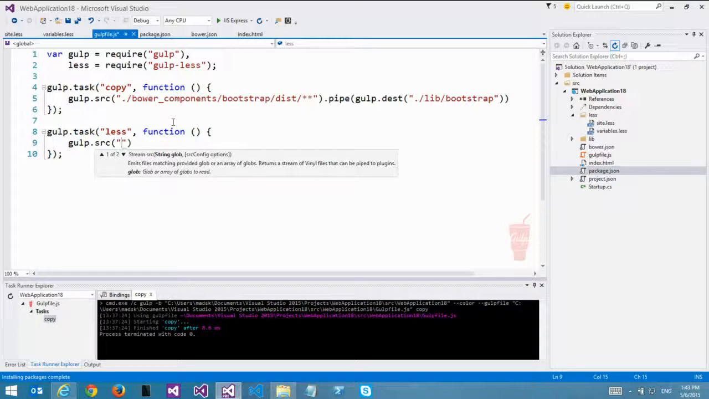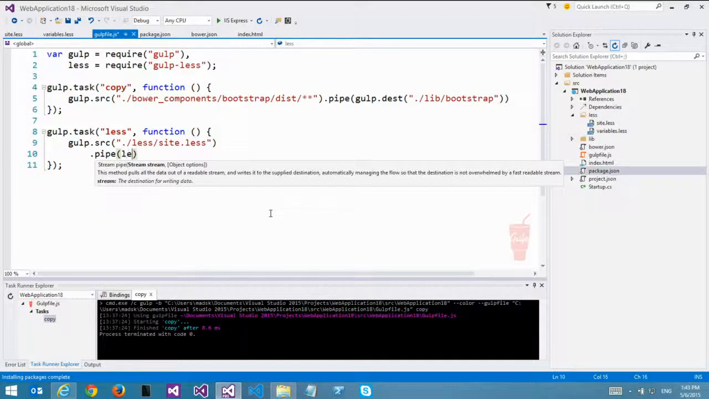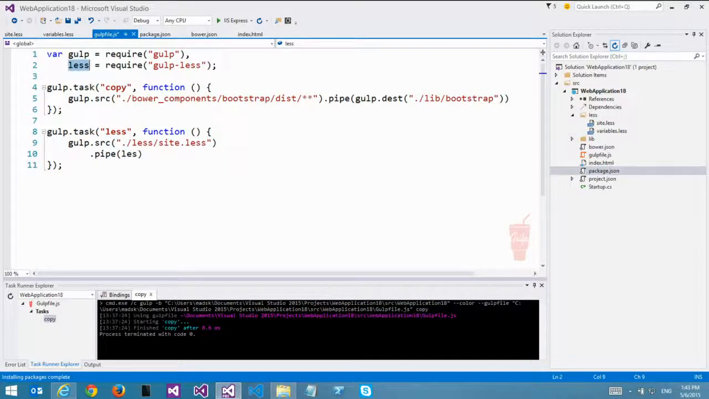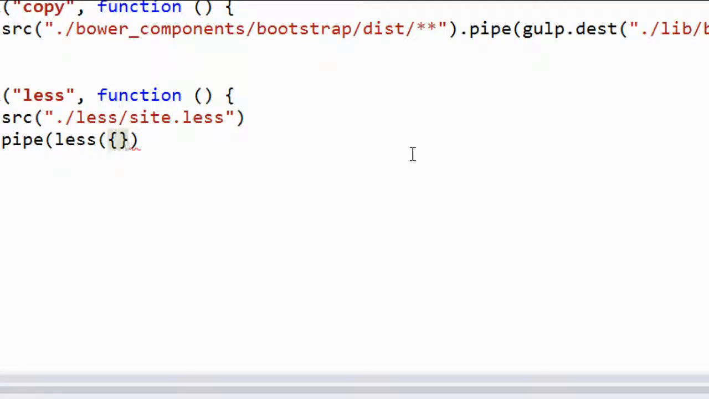It might use stuff, as we saw, I brought in the variable from variables.less. But the Less compiler is so smart that if I just compile site.less, it will resolve all the references, all the imports, and compile that just fine. So I'm just going to say site.less, and I want to pipe that into my less function that I required up here. So less. So look at this, you get nice IntelliSense for the Less task here. So that's nice. But look, check out what we have here. Let's see. Like this.